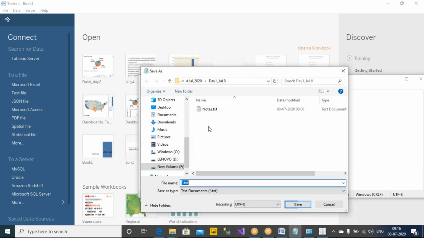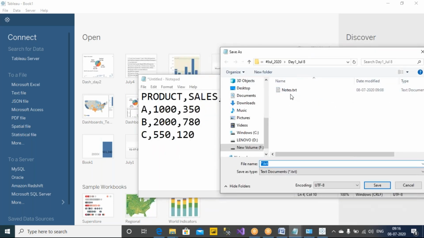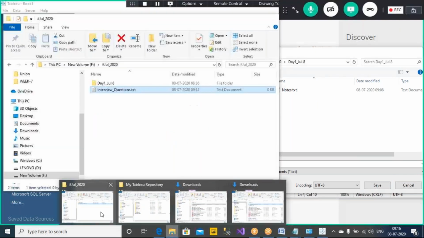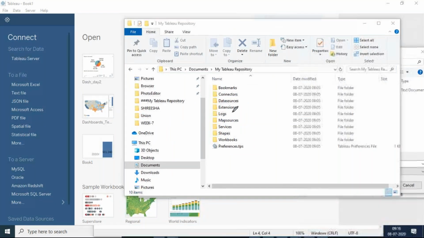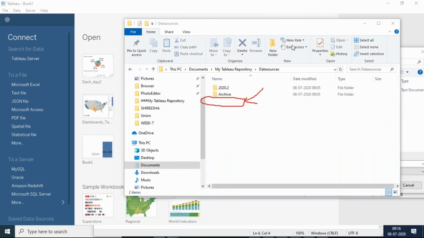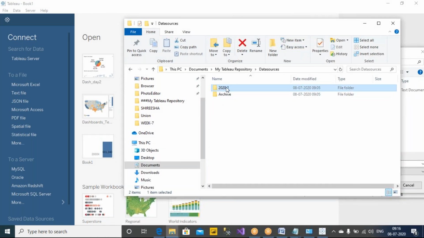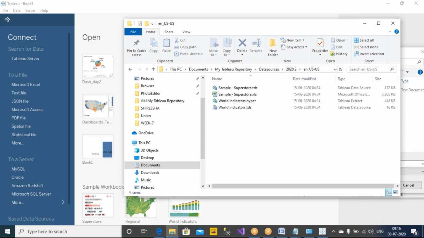So this is the data, isn't it? Where do I store this data? If you are working on any data, it is always recommended to save that data in this folder, Data Sources. So what is there in this Data Sources folder? Let's take a look. Open this folder and you can see that we installed 2020. Open that, and this is the language. That's fine. Open that. What are these files here?